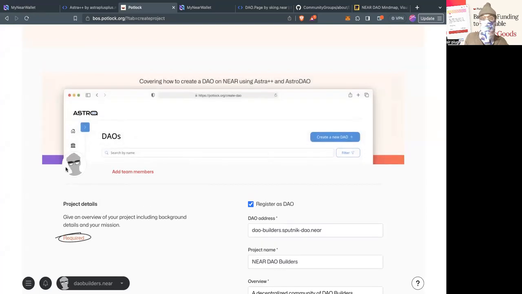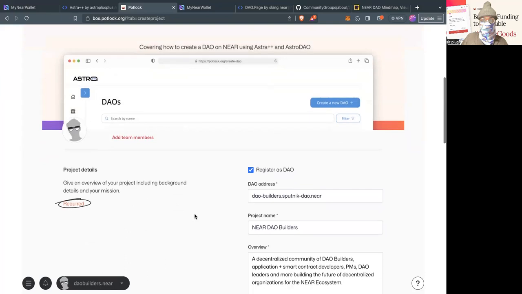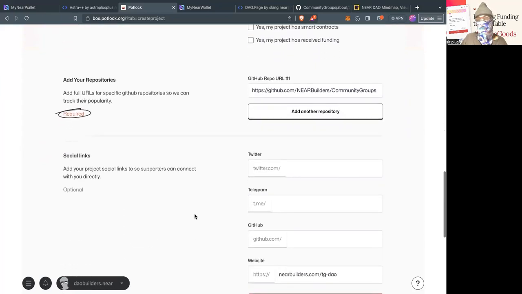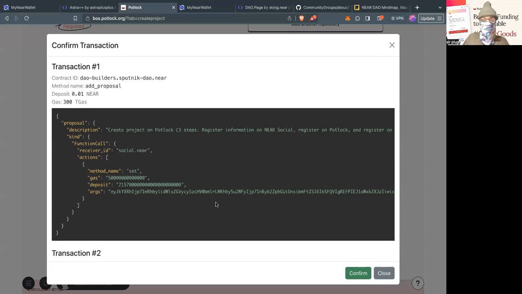It's not showing. I swear I just put that here. Let me just retry it again. Okay. I'll be able to see it right here. Actually, I probably won't. So I'll say add proposal to create project. So it's doing three things, three different proposals. So keep track of this.